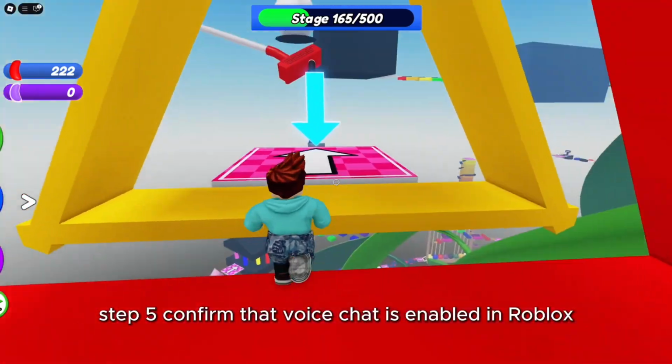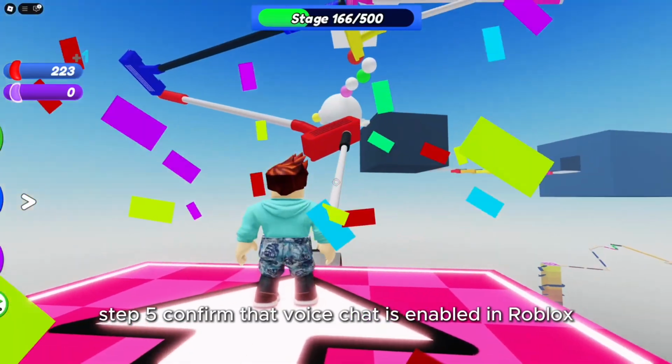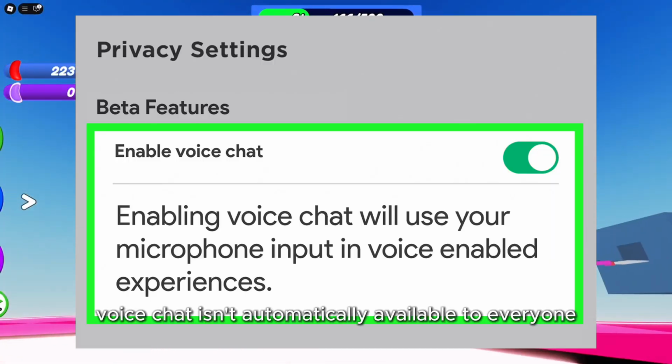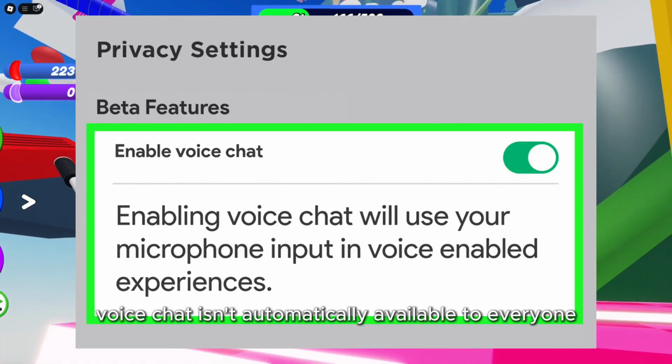Step 5. Confirm that voice chat is enabled in Roblox. Roblox voice chat isn't automatically available to everyone.